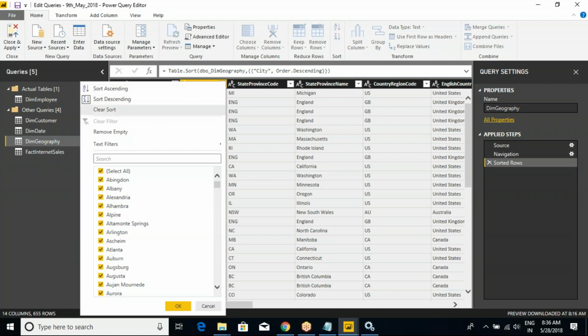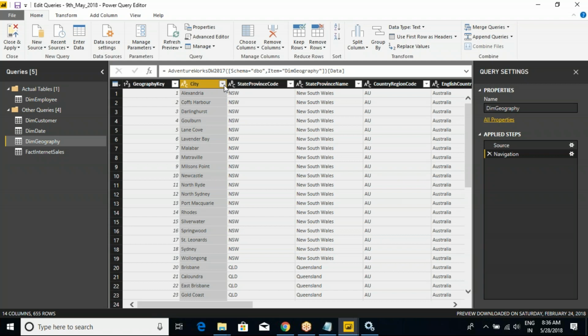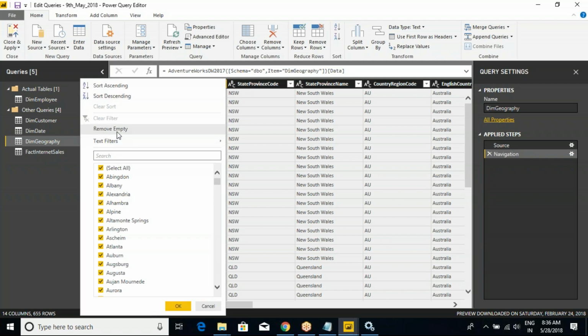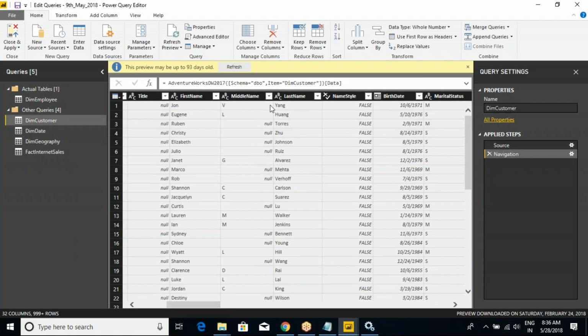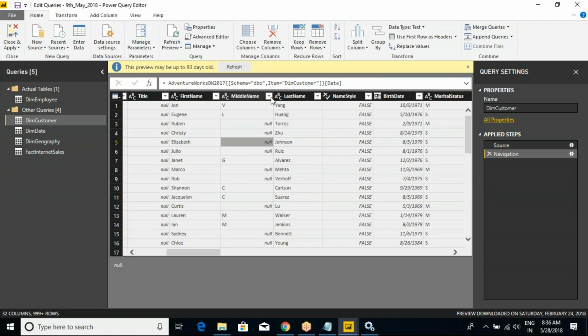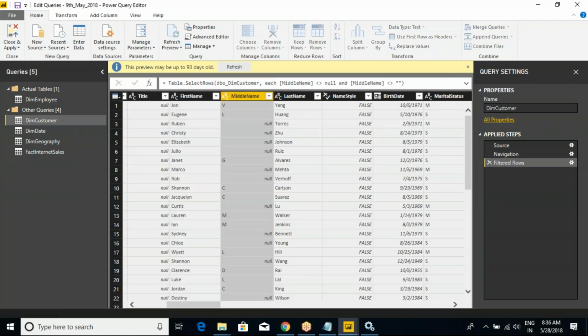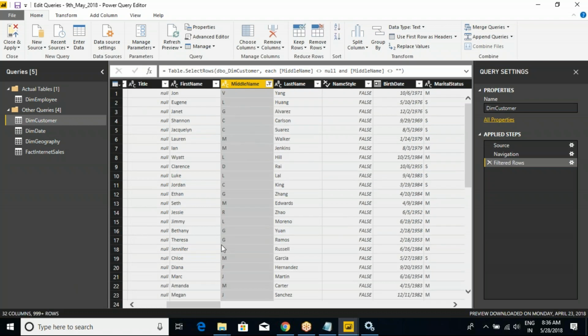And again, if you want to clear it, clear the sorting and remove the empty values. If you have any empty records, that will be removed. For example, the customer, there should be some empty records. See this one, the middle name, there are some empty, right? Null records are available. Let me try this one. Remove empty. See now, wherever null is there or empty.